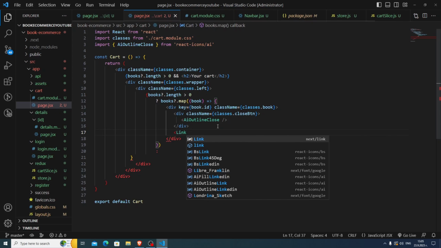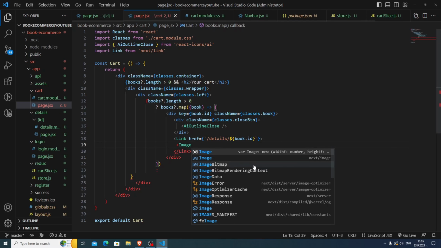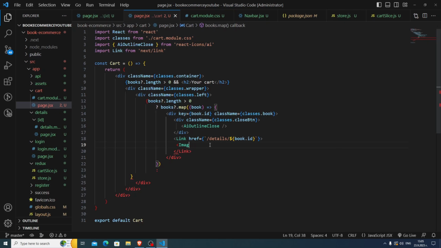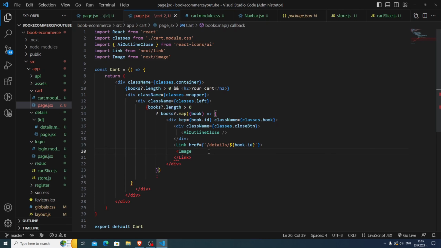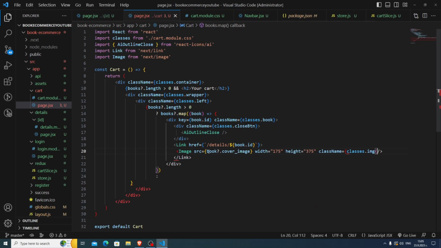Then Link here, I want to import the Link from Next.js, and here I'm going to have an href which is going to be /details, and here the book.id if you want to go to the book page again. And here I want to get the book image, book?.cover_image, then width 175 pixel, height 375 pixel, and here className is going to be classes.image.